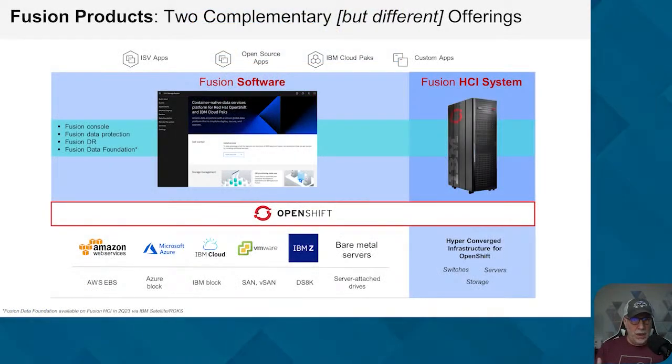So Fusion is a software product predominantly, although it is available in two form factors, both as a software solution as well as a pre-built, pre-integrated appliance. So you'll see those two things here. They share some commonality. They have a common console, similar data protection story, similar disaster recovery story, and the same data foundation, which incidentally is OpenShift Data Foundation.